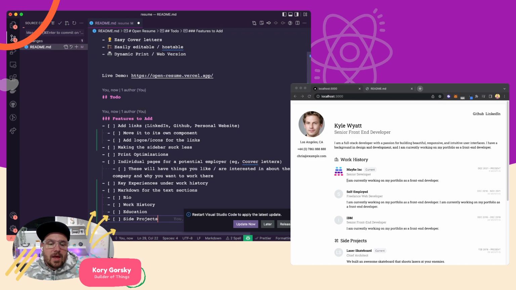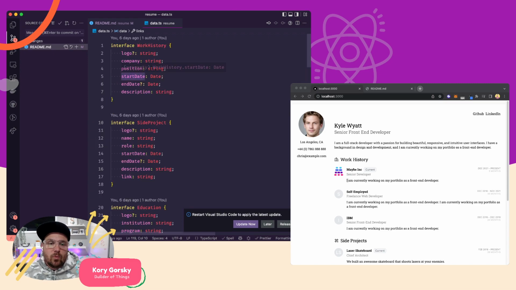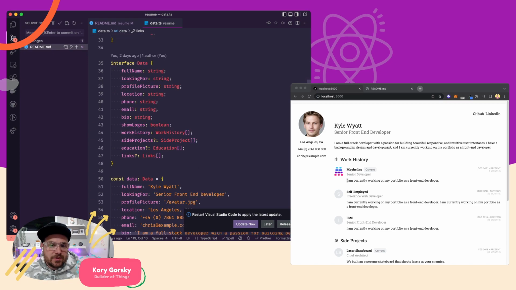So really quickly, I just want to go over how this works. We've got this data object, and we're using TypeScript just to define what this data object looks like. Everything that is defined by this data object is what's going to show up in this resume on the right-hand side. So you've got the name of the person, what role they're looking for, what the profile picture is, all that kind of stuff.